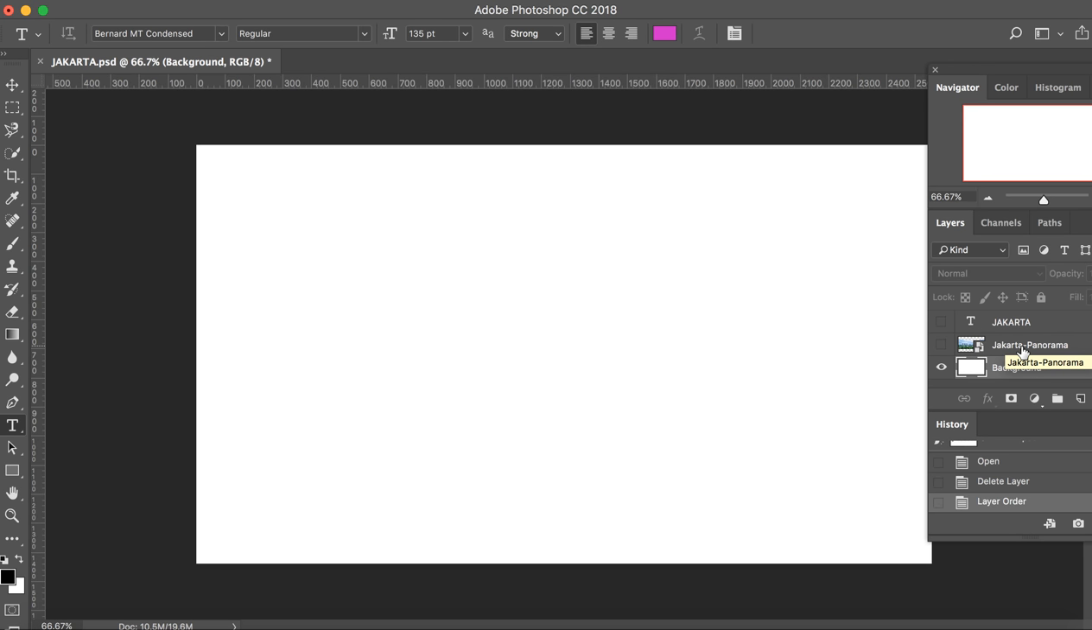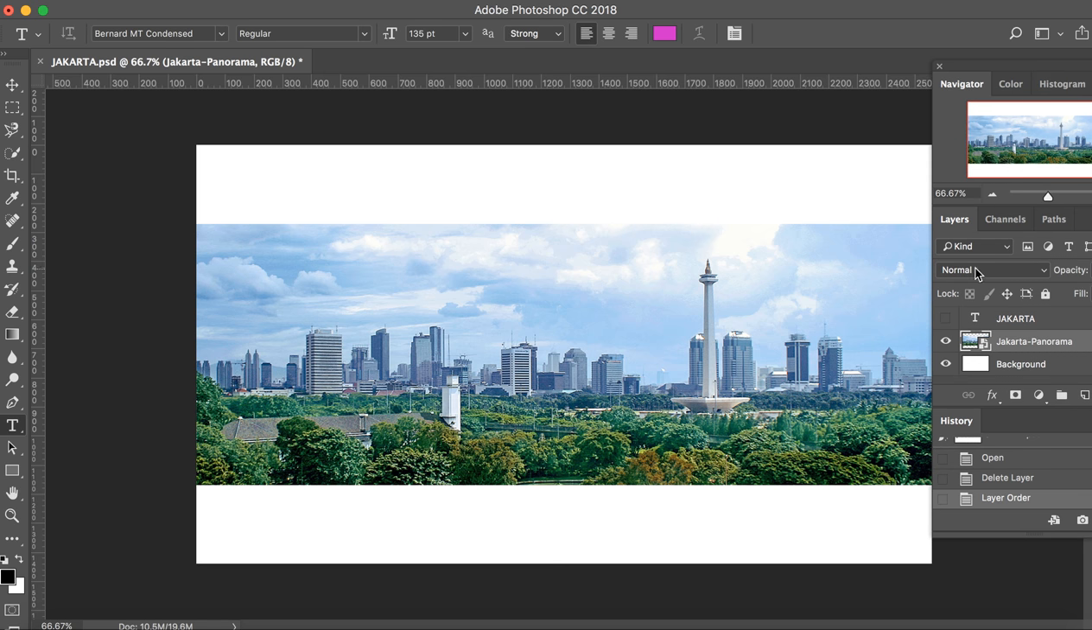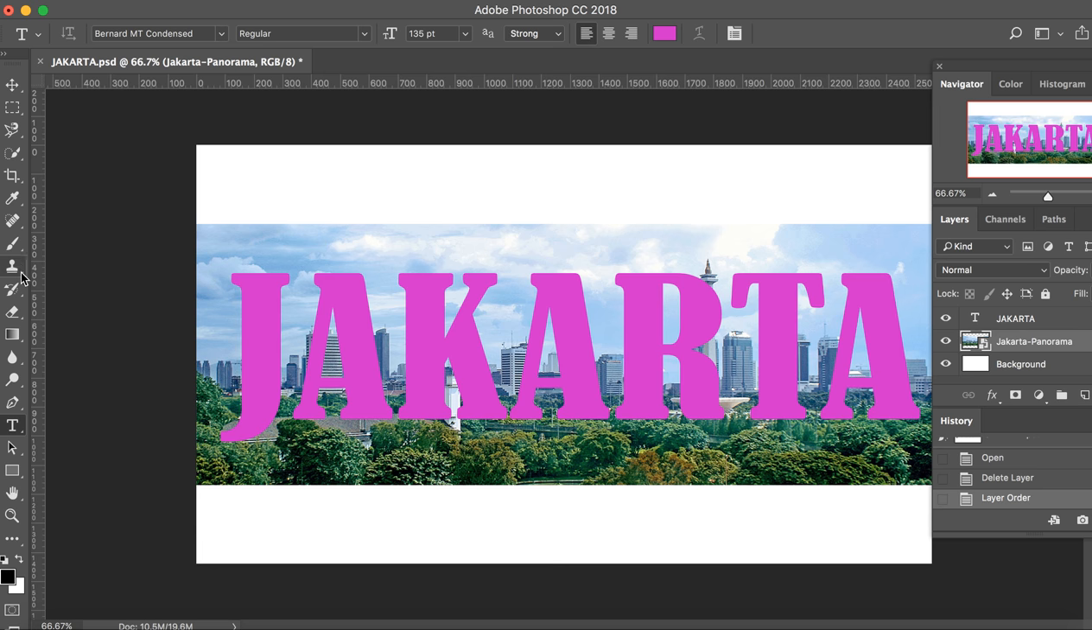Then you can add your image on top. So in my case, my image is just a photo of Jakarta, the capital city of Indonesia. Then above it, you can add your text. So again, in my case, my text is just Jakarta.